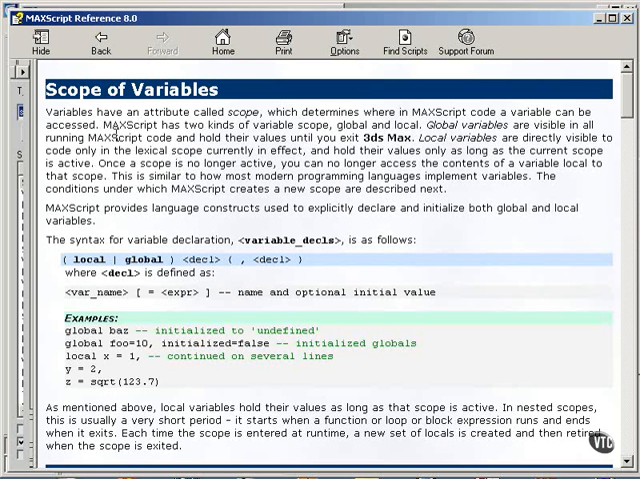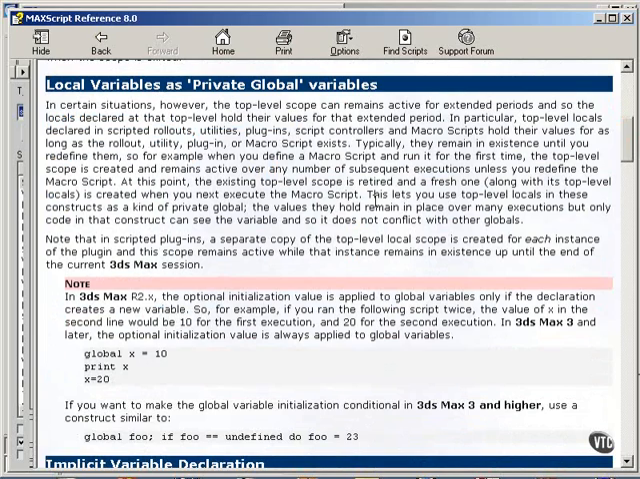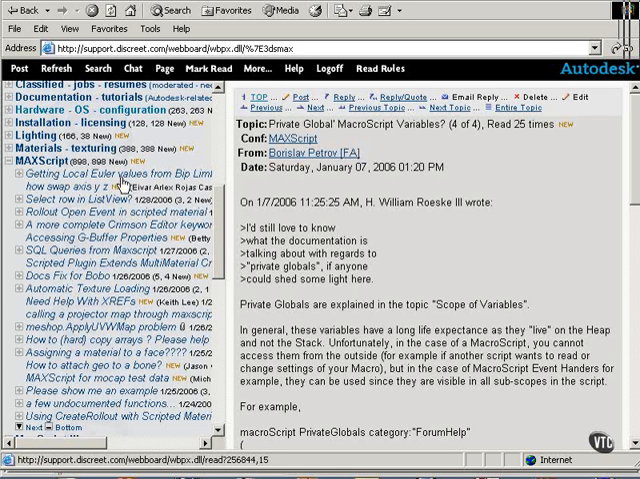And this concept of the private global is discussed in the help file under Scope of Variables. And if you want to check out the Discreet help forum on January 7th, 2006, in the MAXScript section, there's some good discussion of this as well.